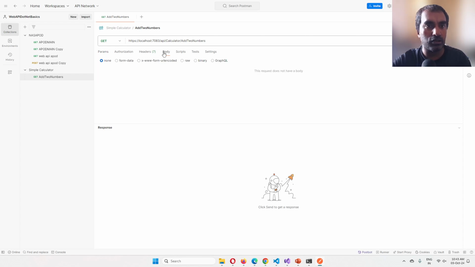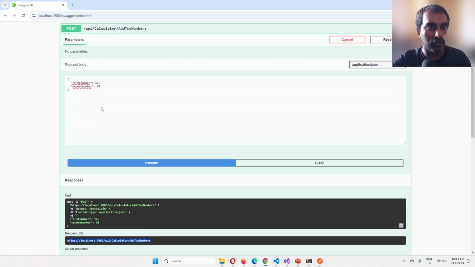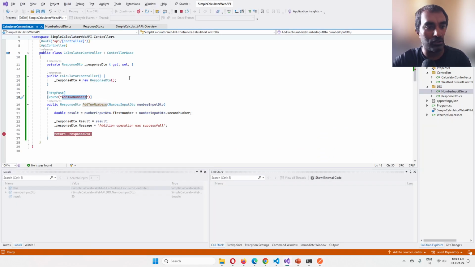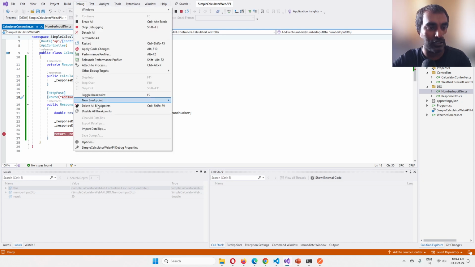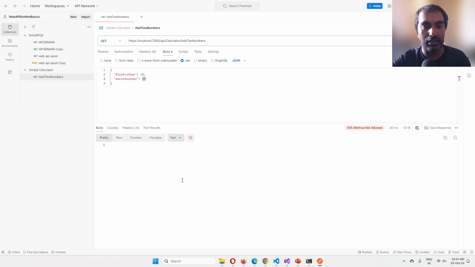So here I'm going to go to body. I'm going to select raw JSON. I can just copy the JSON from here. I don't have to type it, so I can just copy from here. But you can type it if you want. Same numbers, save. And then I'm going to remove the breakpoint because I think it's working fine now. Disable it, we can enable it if we need it later. And I'm going to hit send and I'll get the response.